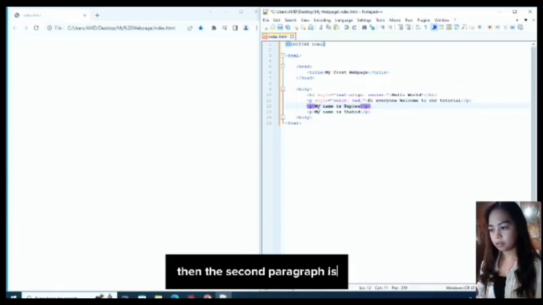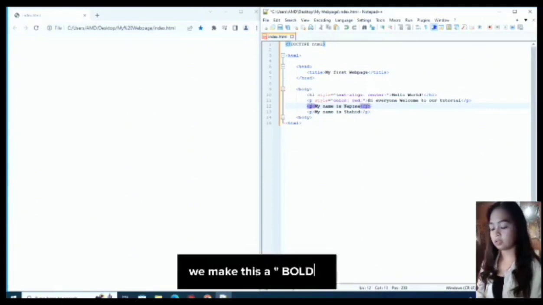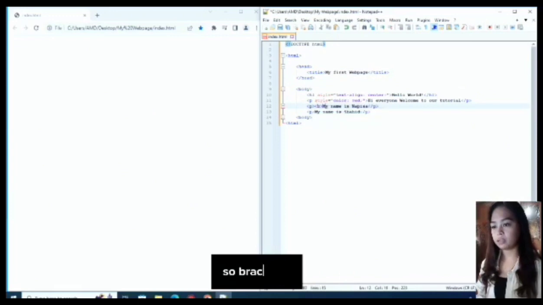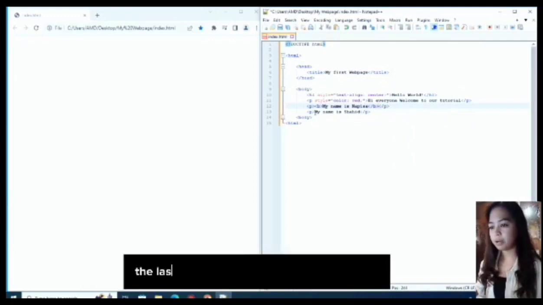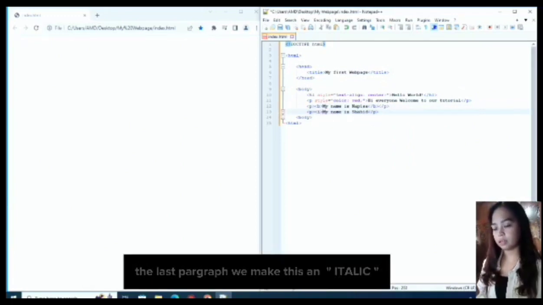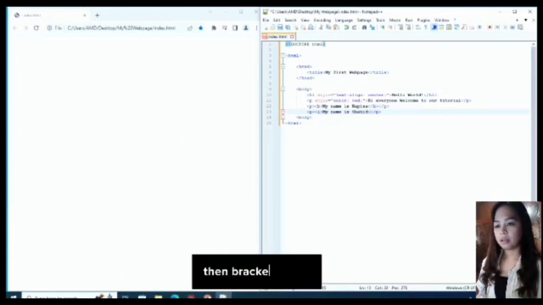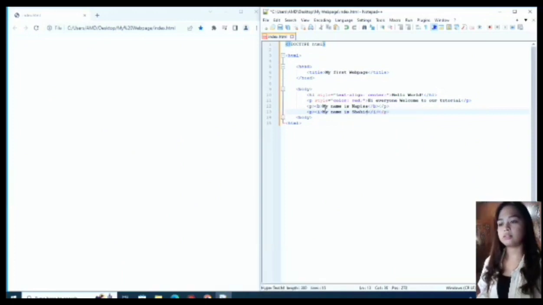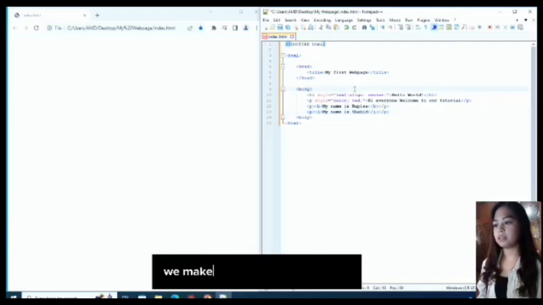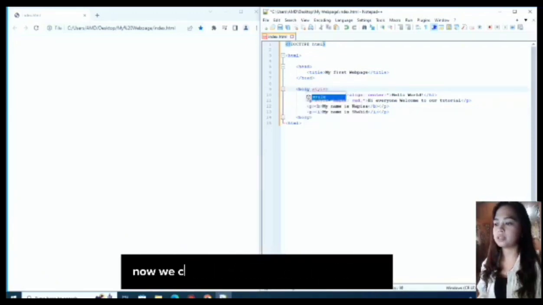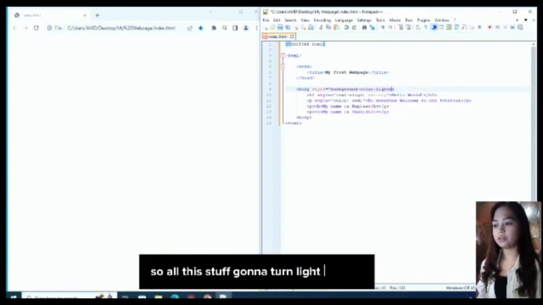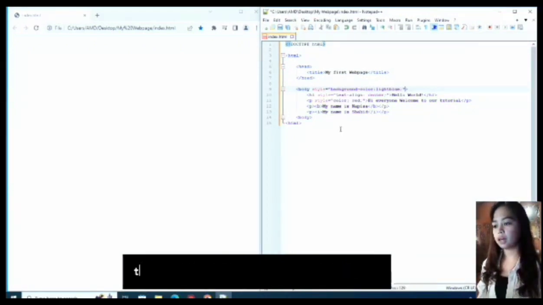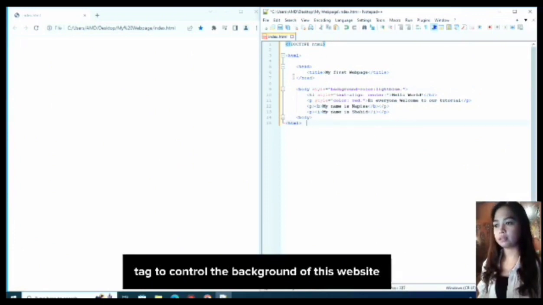Then the second paragraph, we make this bold. So bracket B, then bracket slash B. The last paragraph, we make this italic. So bracket I, then bracket slash I. Also this body, we could give this a style. We make this a background color. Now we can see the entire body of this HTML. So all this stuff is going to turn light blue. So you can use this background color inside of this body tag to control the background of this website.